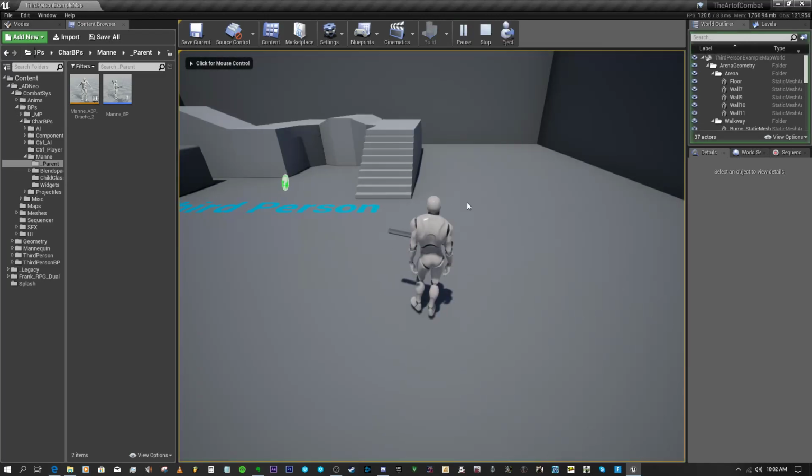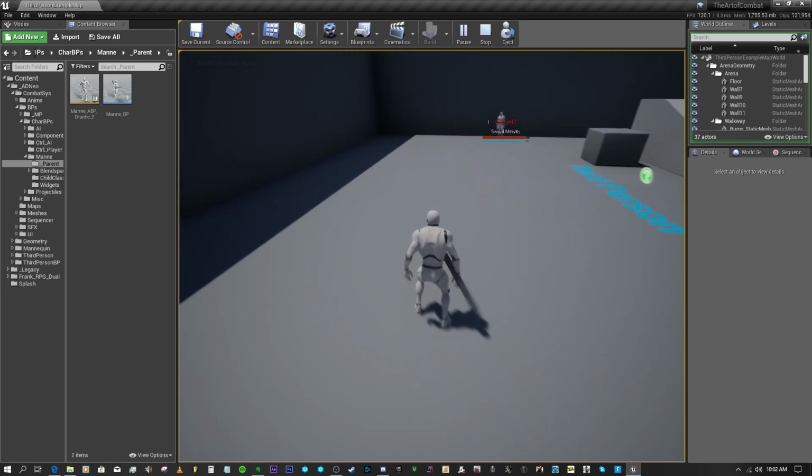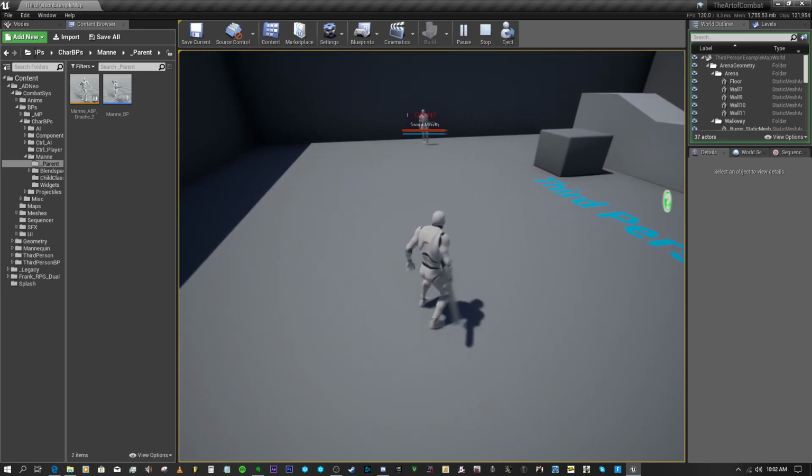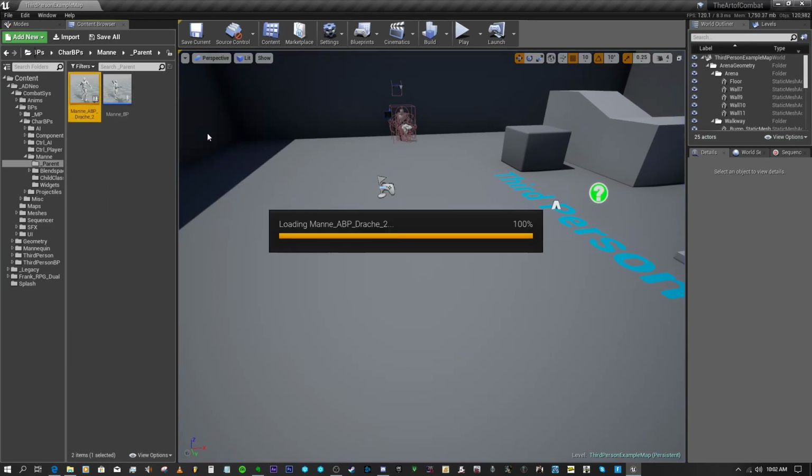I'm sorry, I have a sore throat right now, but I hope my voice is still clear enough. All right, so you can see this thing right here is what we're trying to solve. So just come here.